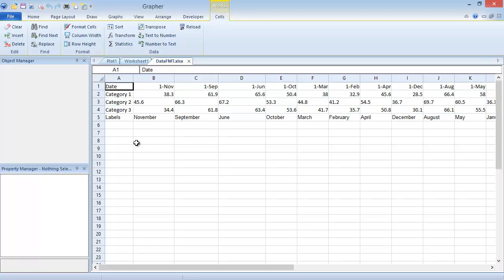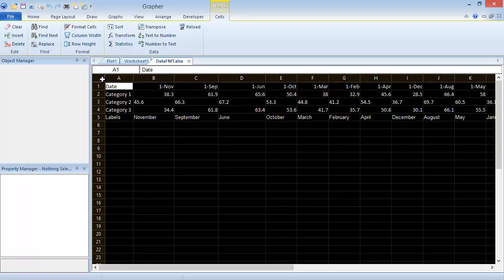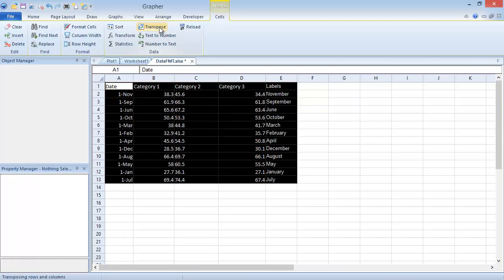To transpose the data, highlight all of the data by clicking the button between column header A and row header 1. Then, click the Cells, Data, Transpose command. The data columns will become rows, and the rows will become columns.